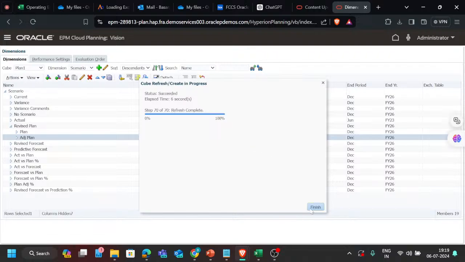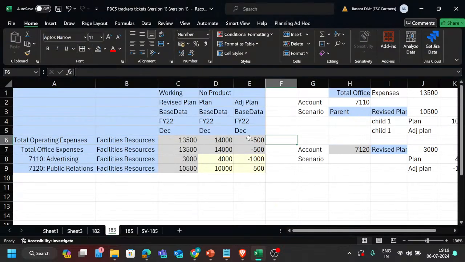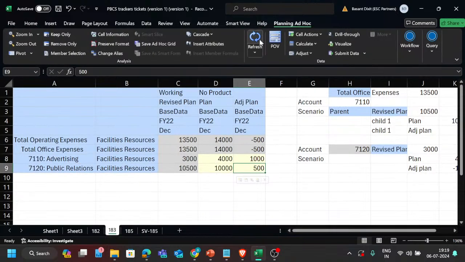okay, I was inputting negative figures, right? So let's say we are assuming that we will always input data in an ADJ plan only to reduce the plan data, only to reduce this amount. Let's assume this. So let's see if this is going to work. Okay, I made this positive 1,000. Okay, and let's submit it.